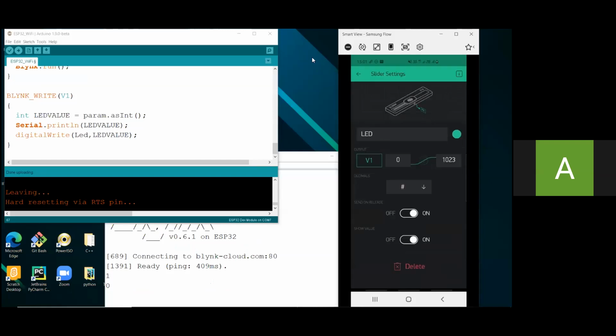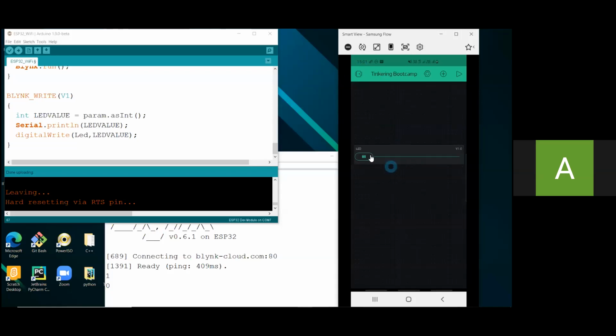Don't change it. Send on release and show value on. So which virtual pin do I have to use? You have to use V1. Okay. So as you can see, we have set up our LED, and when we slide this, this value changes from 0 to 1023.